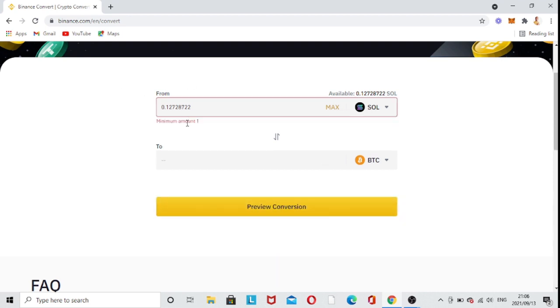And then I don't have enough here. They want me to have at least a minimum of one Sol, and I have a little bit. Because this is my other account, which I usually don't put a lot of money on, because I just do these kinds of videos on this one. So that's what you're going to do. You just have to convert this, then hit here and convert, and all of this is going to be in BTC.